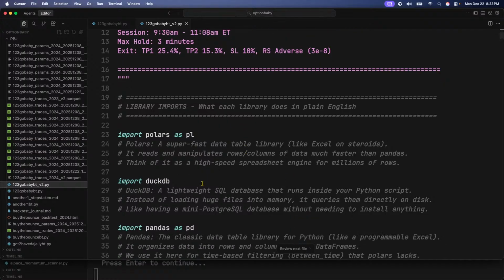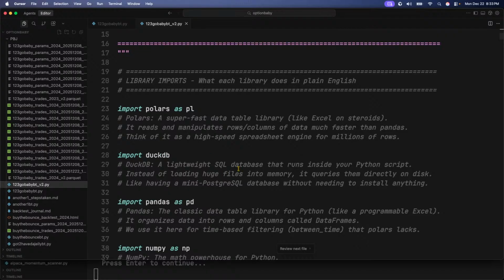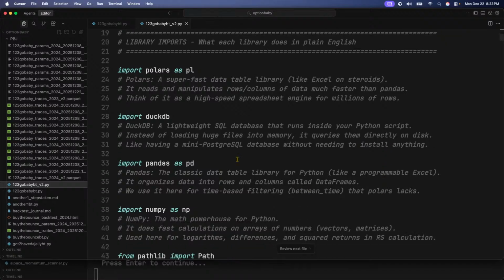Then we're using DuckDB, and I'm excited about this one, a new way that we're going to be backtesting, because I found it to be a lot more efficient. This is a lightweight SQL database that runs inside our Python script. Instead of loading huge files into memory, we query them directly on disk. This is like having a mini PostgreSQL database without needing to install anything. Pandas is the classic. Pandas is Excel for Python. So think of Pandas like Flash and Polars like Dash. If you know, you know.